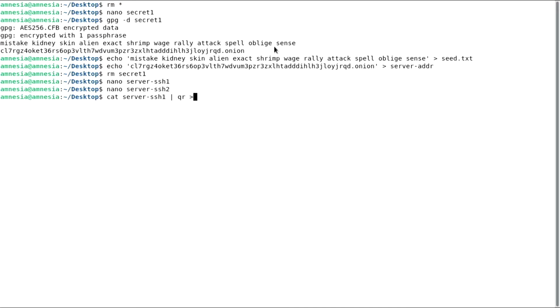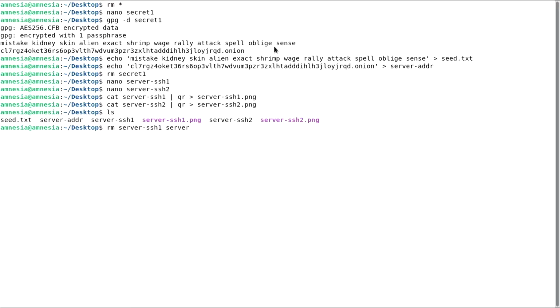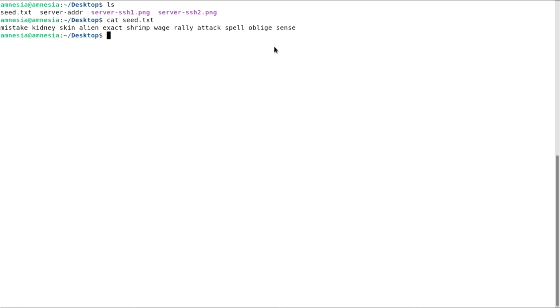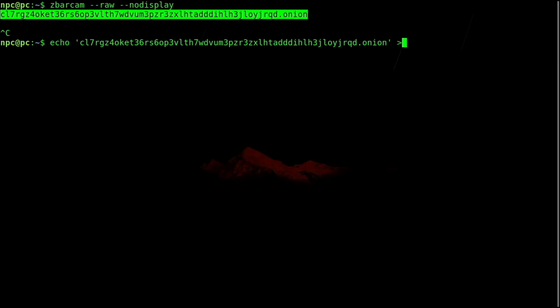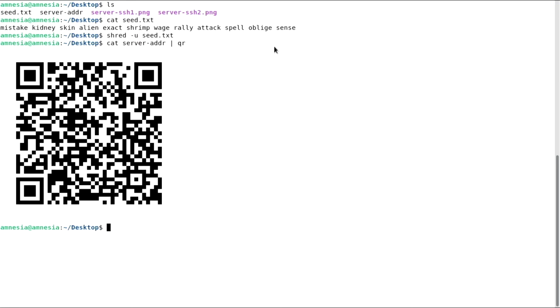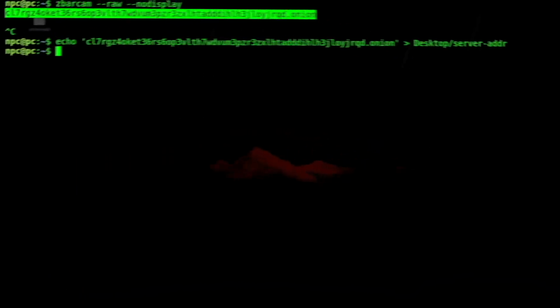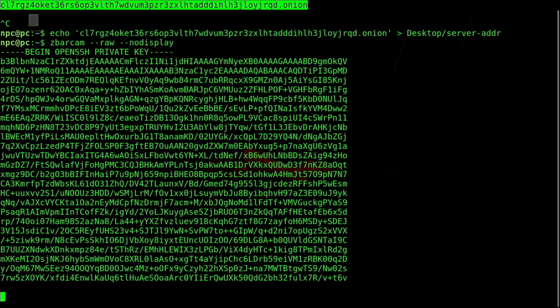I'll prepare the SSH QR codes. This would be my last chance to enter the seed into a hardware wallet. I will show the onion address and move to an online computer. This command will scan QR codes using the computer's webcam. Ctrl-C to exit. Now I will reconstruct my SSH key. Finally, I can shut down the offline computer.